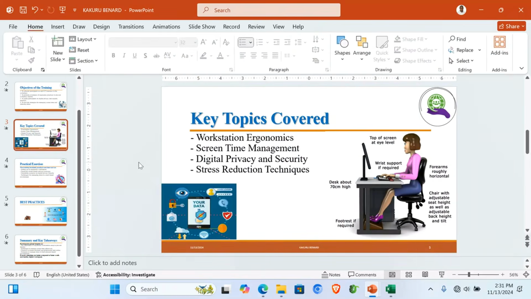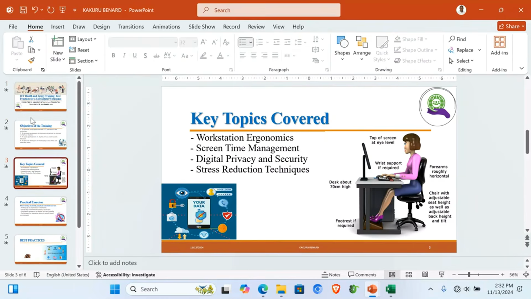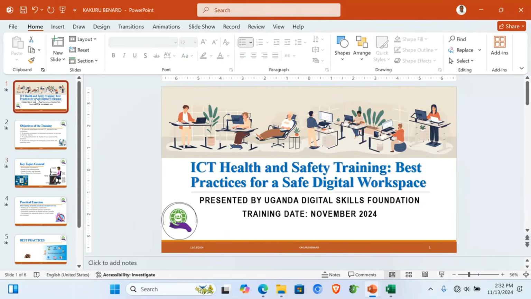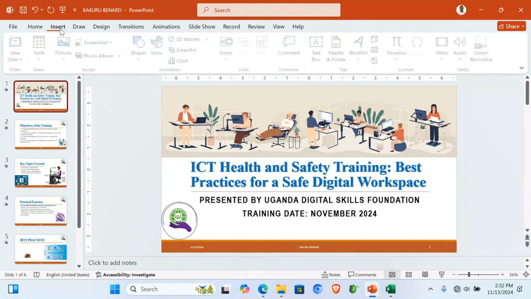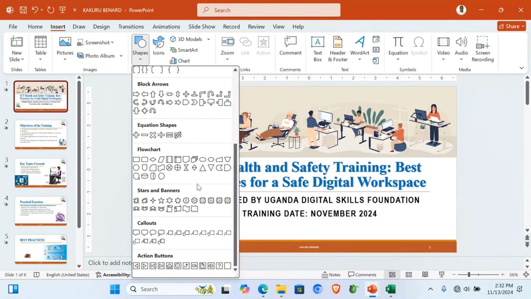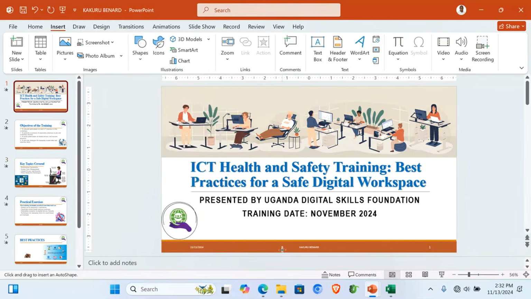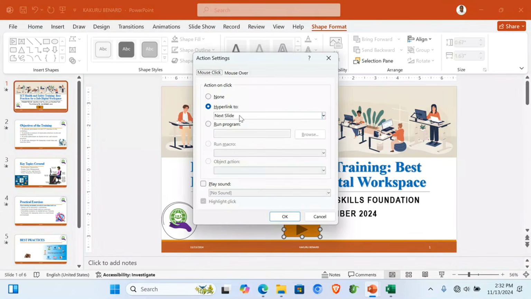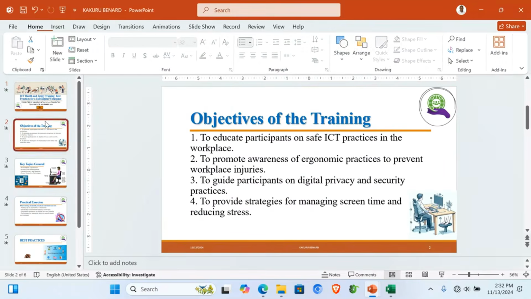Okay, so at least the images are matching with our presentation and the topic. So lastly, one would link slides to one another. So let's go to insert, shapes, scroll down to action buttons. We draw an action button here. Link to next slide. Okay. Go to the next slide.